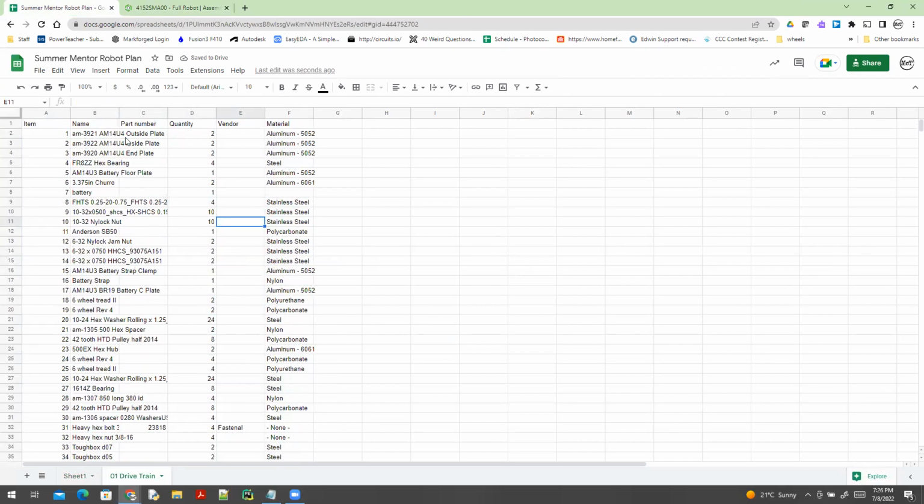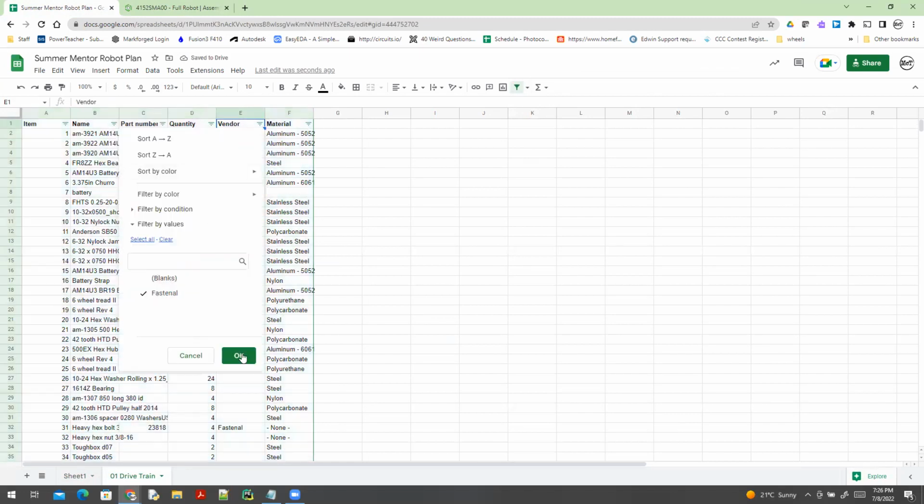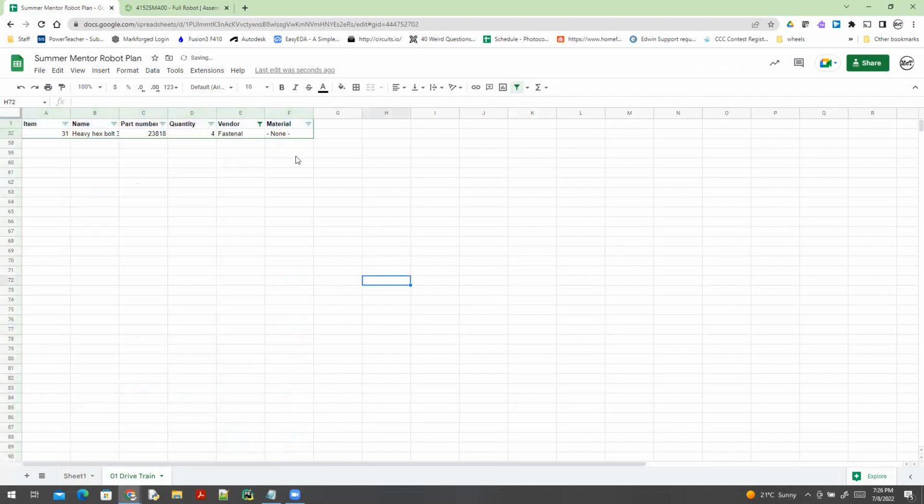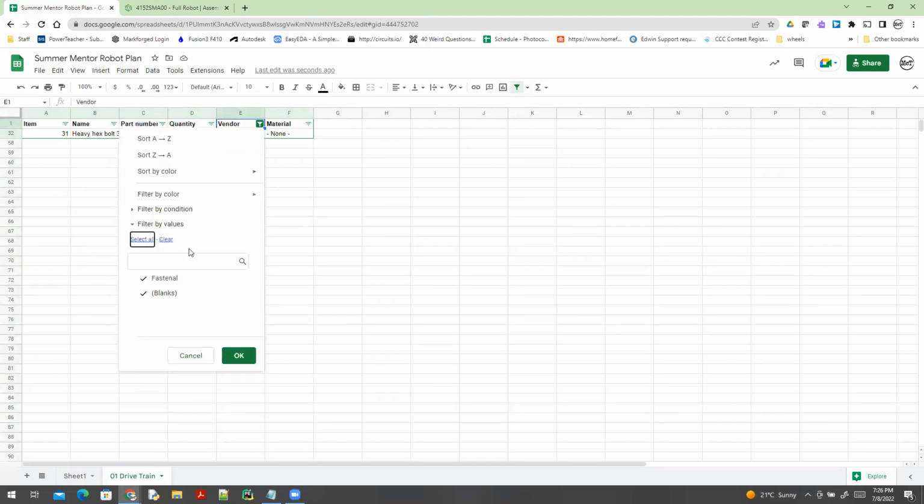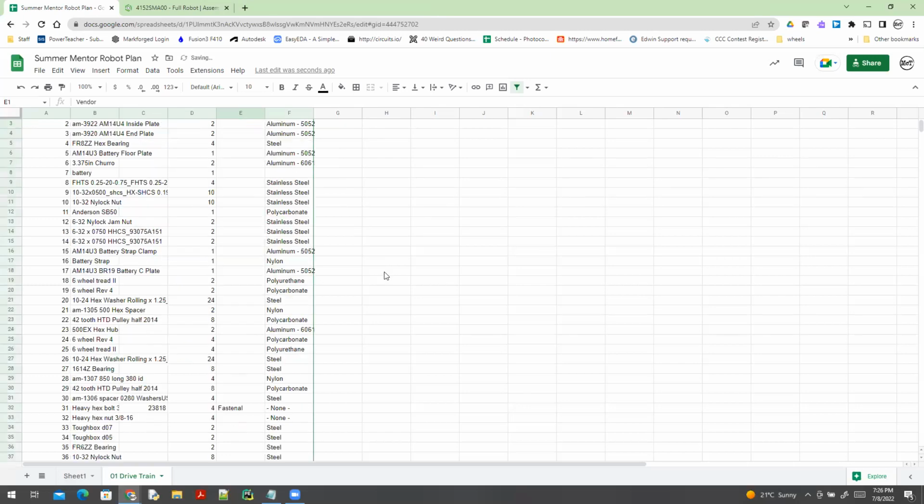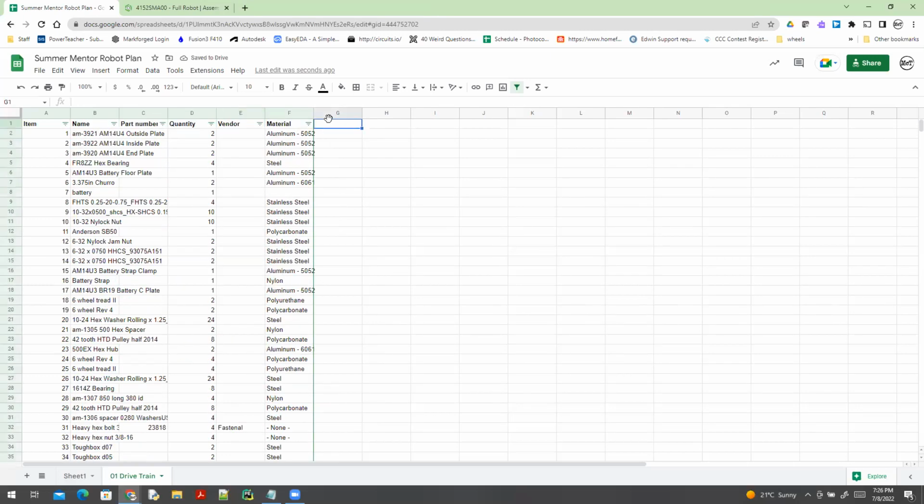And now that I've got it in here, now I can filter. So anything from Fastenal, I just phone up Fastenal and I go, okay, this is my part number. I need this many of this. And this is my part number. I need this many of this. That makes it really, really easy for me to order parts. And I do the same stuff.